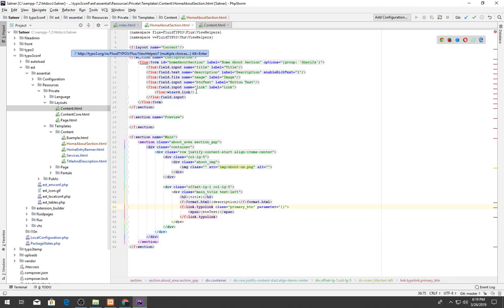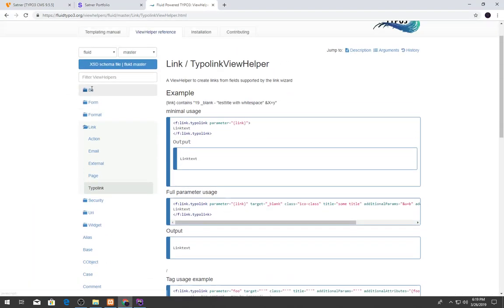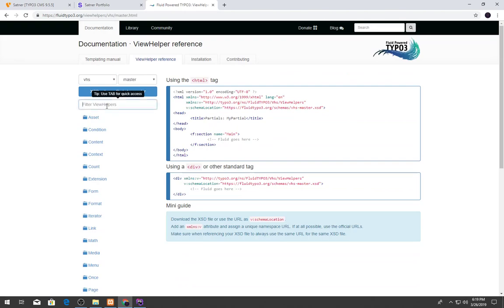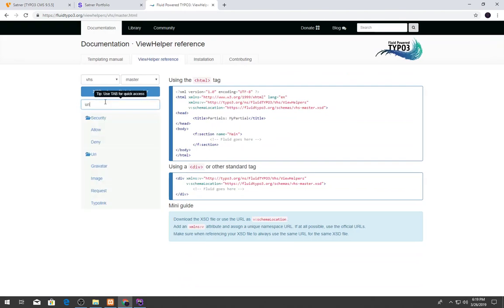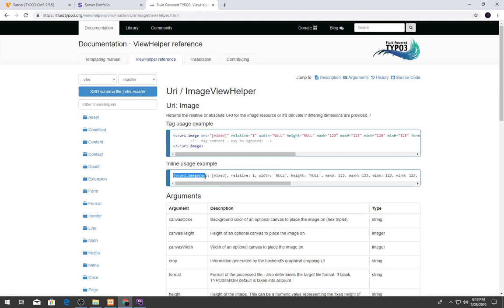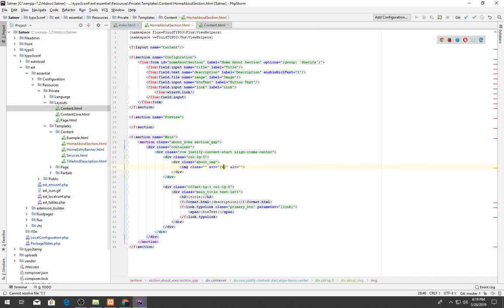And we give the link right here, which comes from the input. Okay, let's just do the image too. The way we do that is with inline notation of URI from VHS. URI image. You see this one? We're gonna use this one. Give it the source image. The source, of course, is gonna be our image file.